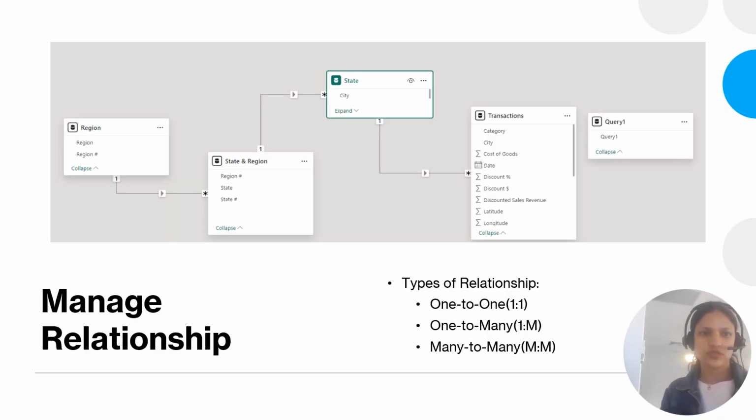Managing relationships between datasets in Power BI is a fundamental aspect of data modeling. Establishing the right relationship ensures that your data is connected correctly, enabling accurate analysis and reporting. Here are the different types of relationship: one-to-one, one-to-many, many-to-one.